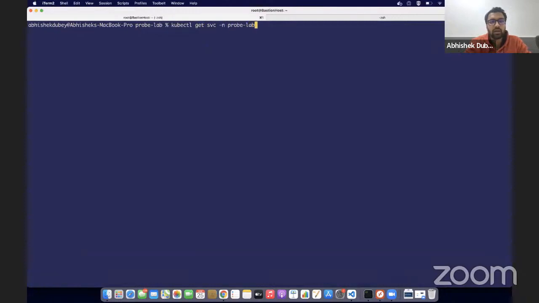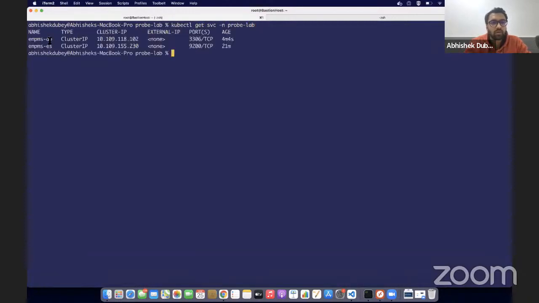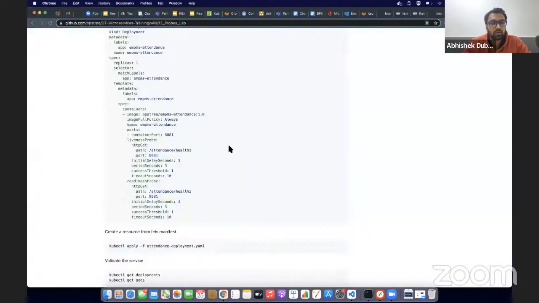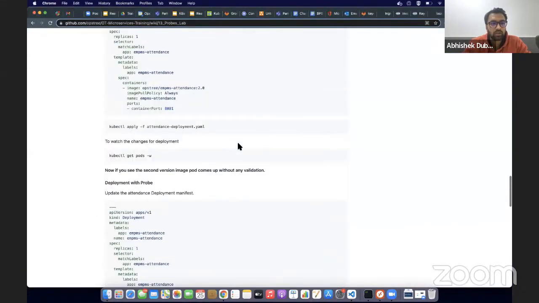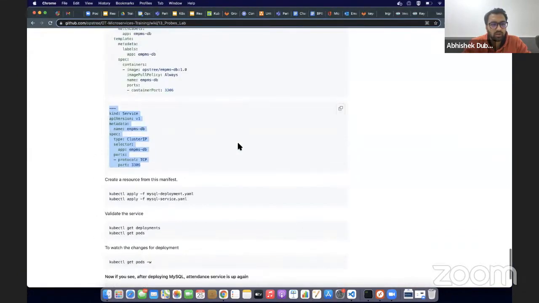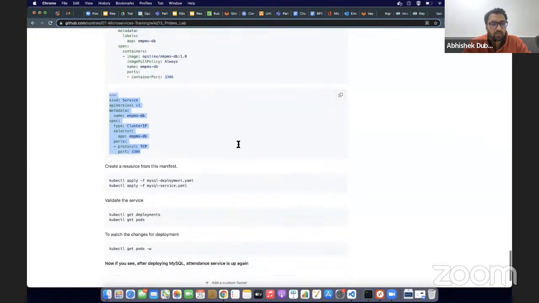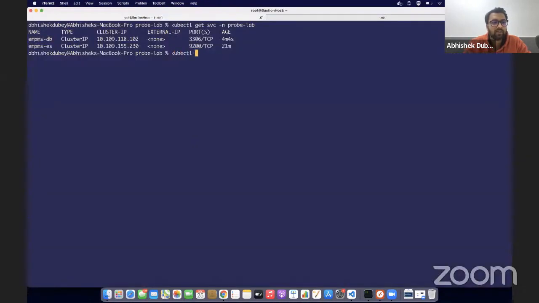svc-n probe lab. And I think it should be a headless service. I think somehow this became a normal cluster IP service. Ideally, it should be a headless service because it's a TCP based application. So I'll try to delete it again and let me create it again. So I will simply delete the MySQL again in the probe lab.